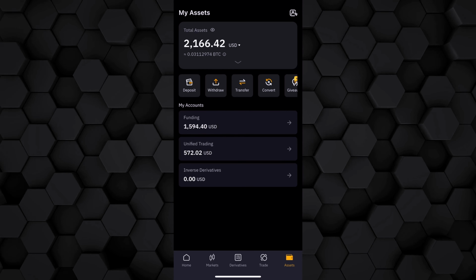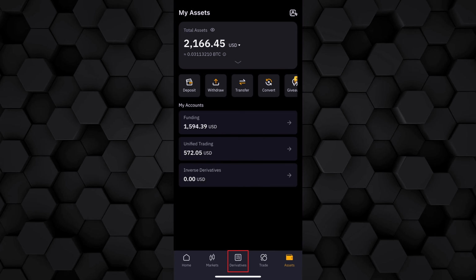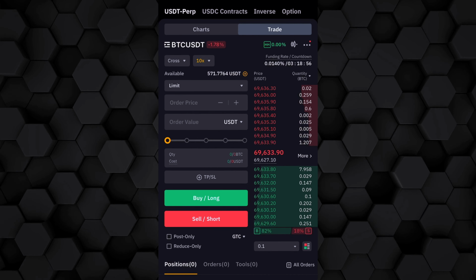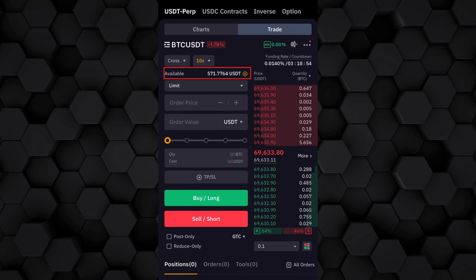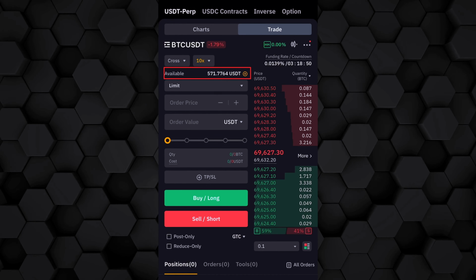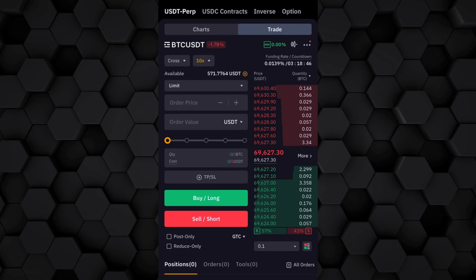So right now let's go to derivative. Derivatives is down here. So derivative is between market and trade. So derivative, as you can see right now, you can see the balance. The balance is there available. 571.77. As you can see, we are only seeing the balance from our unified trading account.